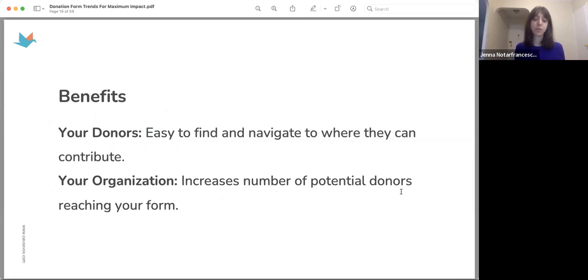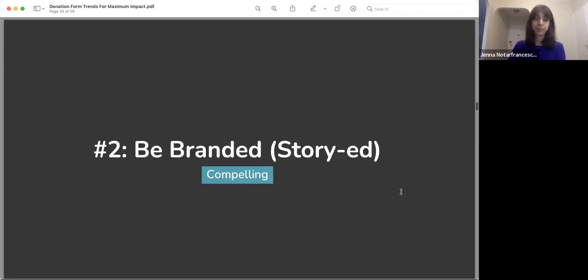So that benefits the donor. And then it benefits your organization by increasing the number of potential donors reaching your form, right? Because you don't want to leave any donations on the table. You want them to be able to find the donation form easily and stay on your website and process that donation. Number two, be branded or storied.